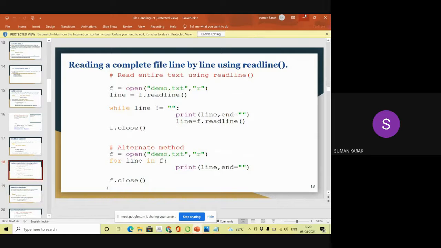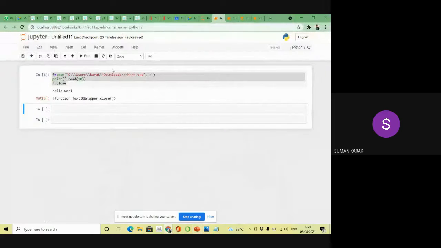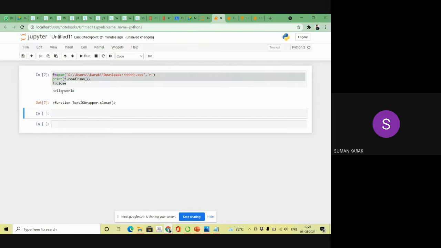Okay. Now I'm trying to use the readline. Readline. You can see my entire line will be read, right? Did you understand what the readline is?